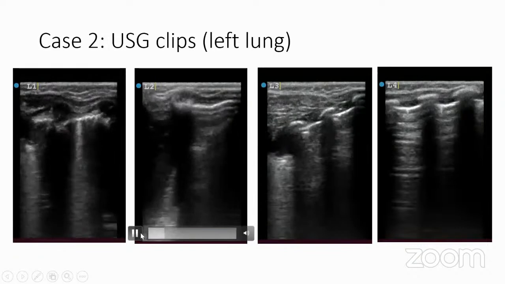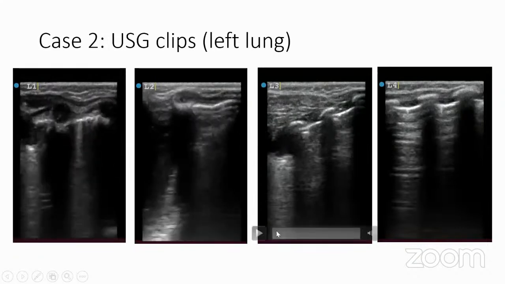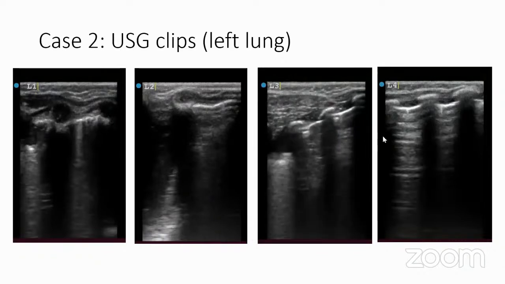Coming to the L3 region, again the pleura appears to be normal to me and sliding well. In some rib spaces, I can appreciate A lines, and I would classify this as A profile. However, one of the rib spaces has confluent B lines. So I did not know how to label this. I have labeled this as A as well as B profile, depending on the difference in the rib spaces. However, I do not know if this should be labeled as AB profile or B profile.